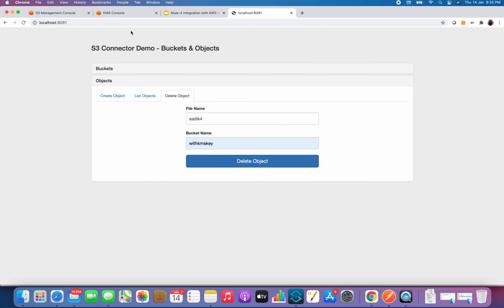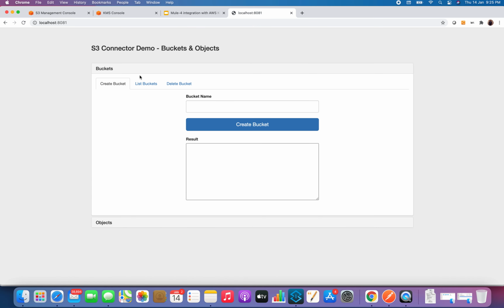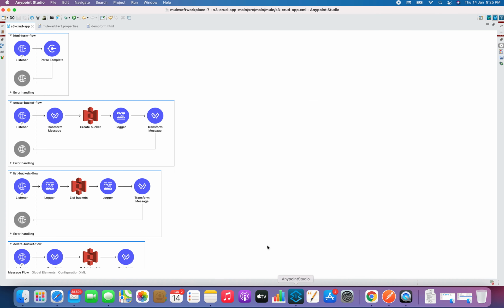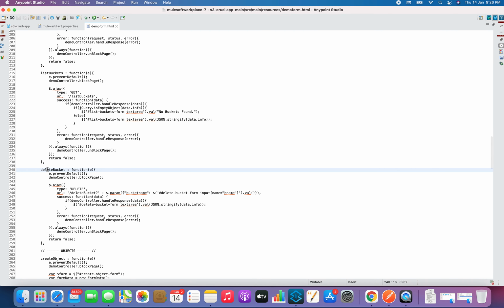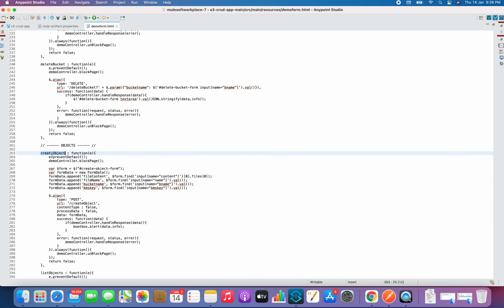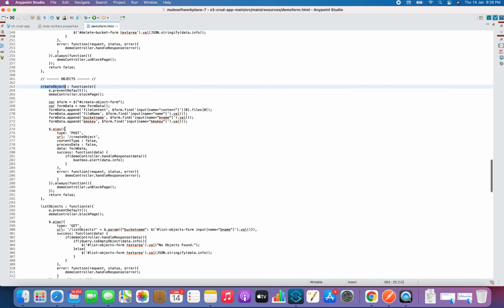Let me open my server. This is the application I am sending the request to. You can see this is the HTML form. You can delete bucket, list bucket, create bucket, create object, and list object. I am sending my request data, KMS key, bucket, and file content to the server.